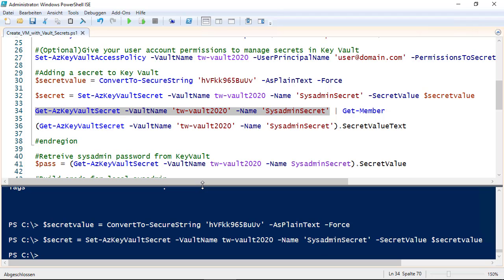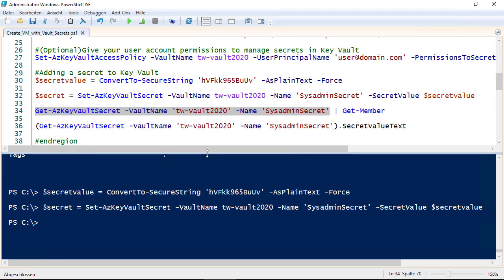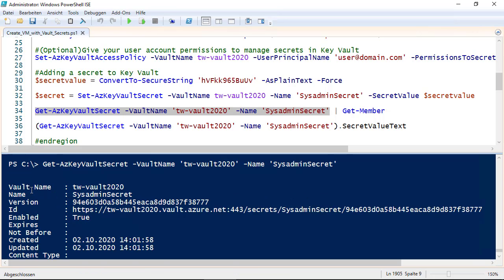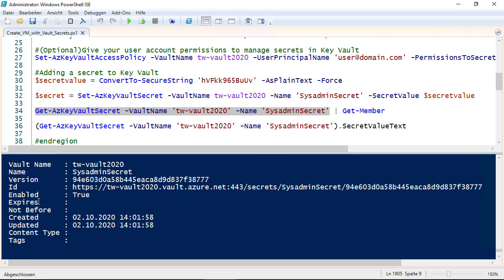Let me make this a little bit bigger for more real estate, and let's watch the output. And we see some values, for example vault name, name sysadmin secret, the version, the ID, etc. But what we cannot see is, for example, secret value text or secret value. Where are these properties? We will find these properties with the commandlet Get-Member.